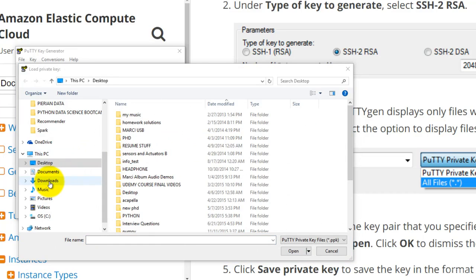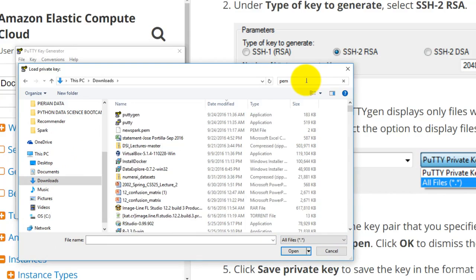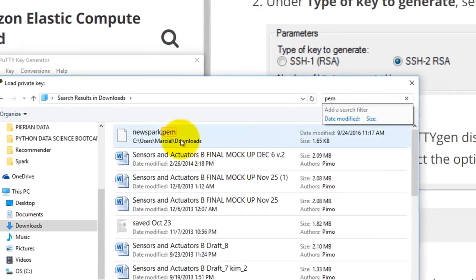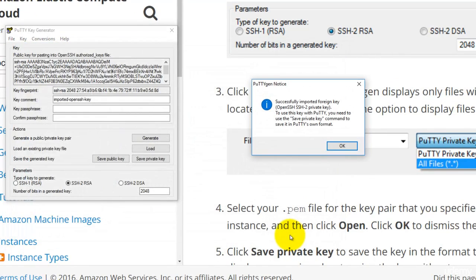And I'm going to go to my Downloads folder, go All Files, and search PEM. And here's NewSpark PEM. You should see that it successfully imported the foreign key. Click OK.